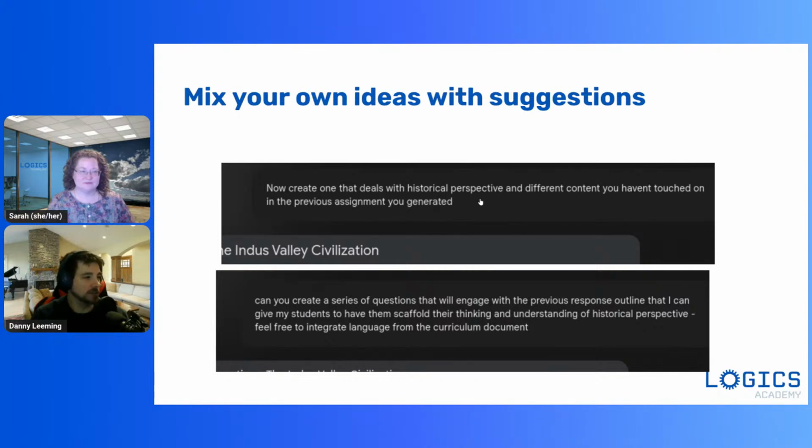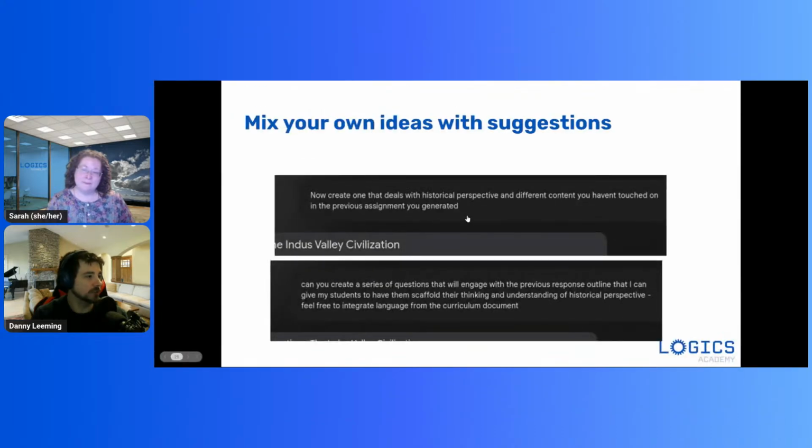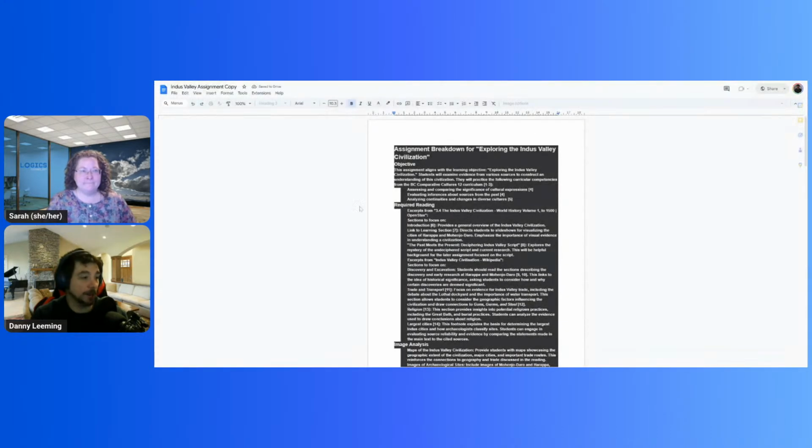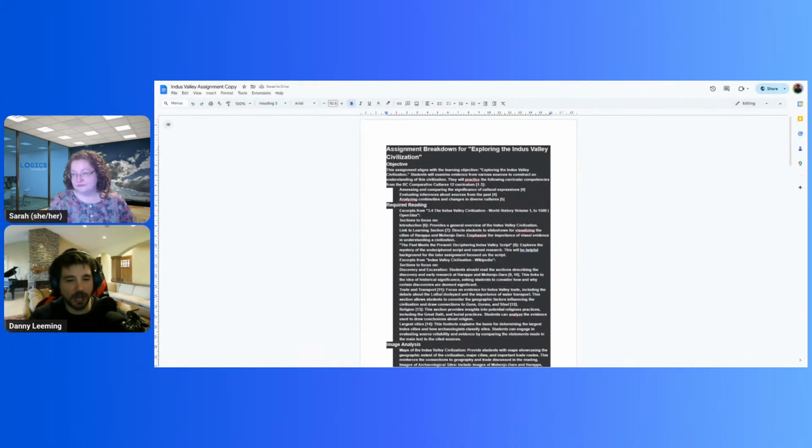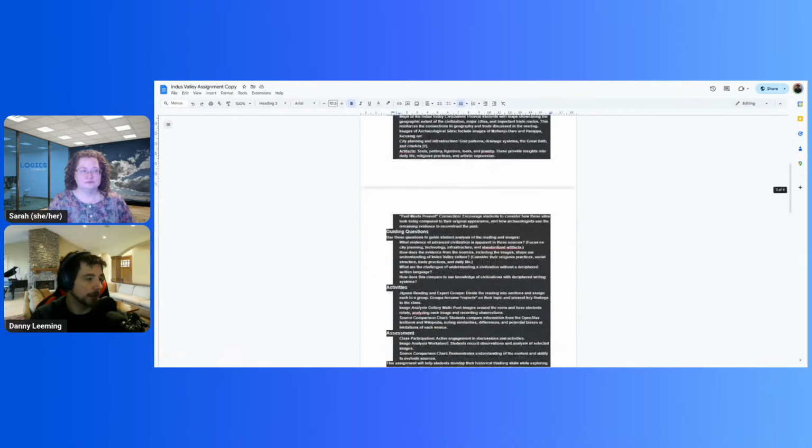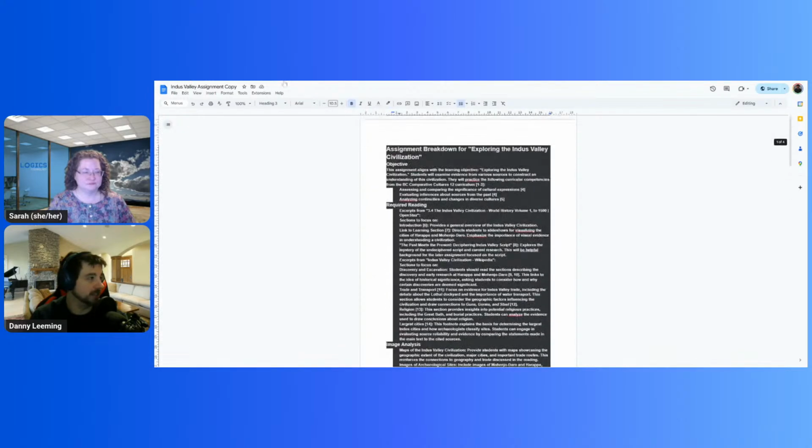Now create one that deals with historical perspective and different content you have touched on. And these actually link out to what it produced. And again, I'm going out of my way. I'm not trying to make these outputs look prettier than they are. I want you guys to see what actually just comes out of them so that you know what you're dealing with. Obviously, you're going to have to do some work in here as a teacher to make this ready for the classroom. But here's a bunch of unit ideas.